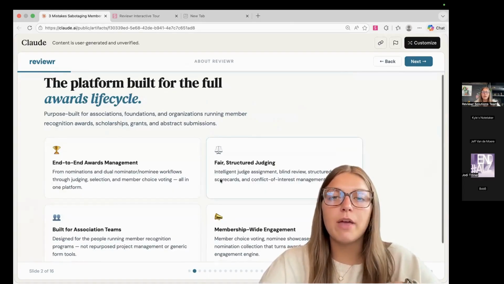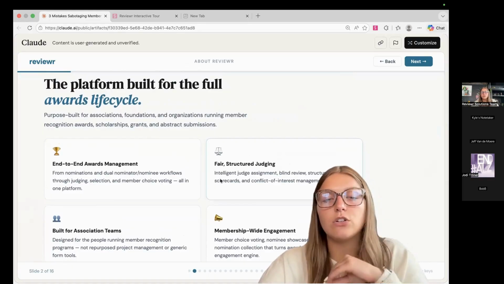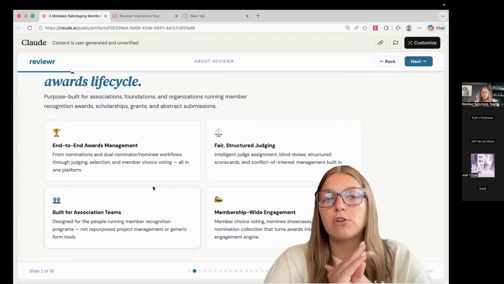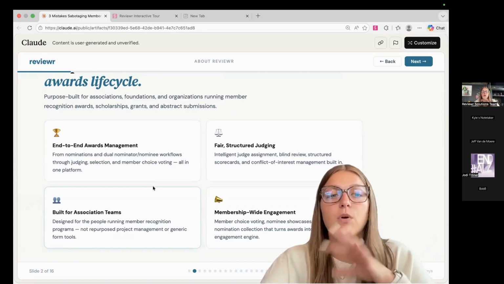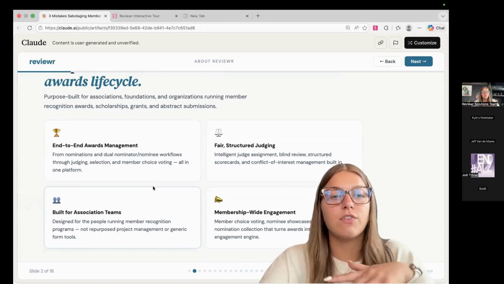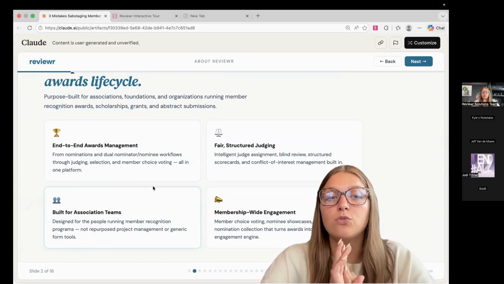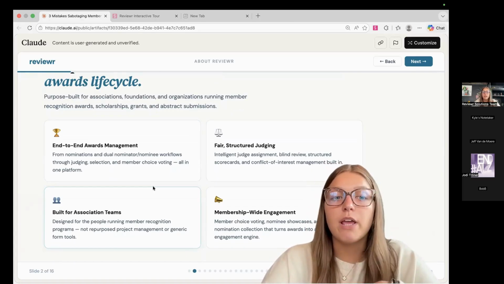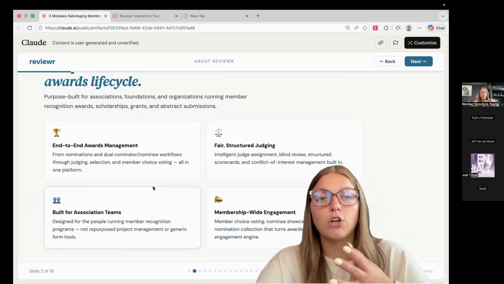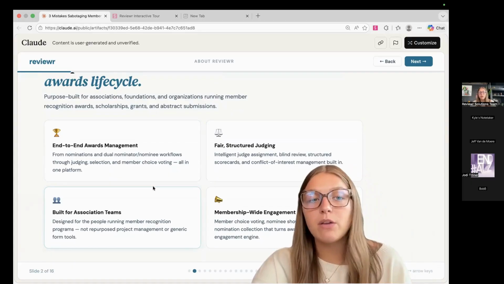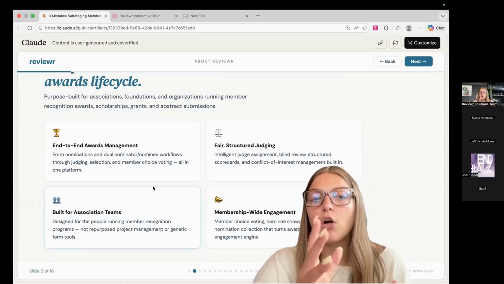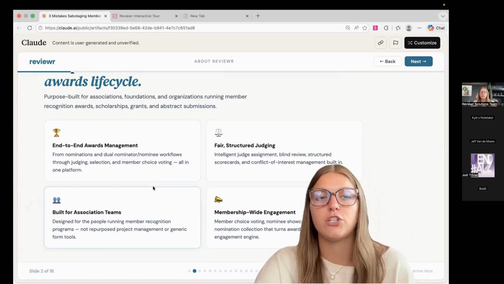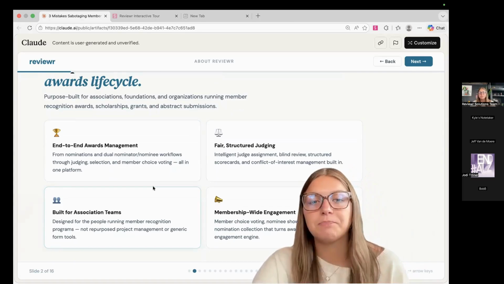So speaking a little bit on Reviewr and your ideal software where you are going to be running your applications. First thing is that you are going to want management for your awards from end to end. So not just during part of the process, but from start to finish. That means your nominations, your dual nominator-nominee workflow, your judging, your actual selection, your member choice voting, everything as you go through that entire process. You want it all to be in one place, all connected, and overall a good experience for everyone involved, not just for you, not just for the applicants, not just for the judges. Everyone's working together here.